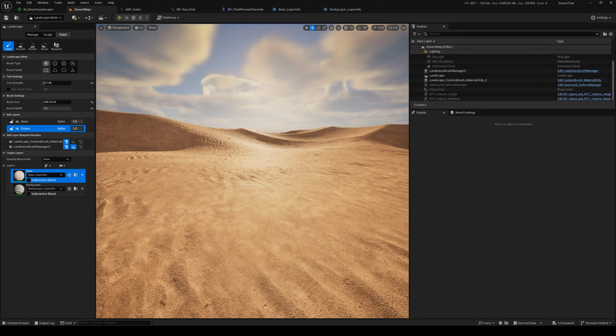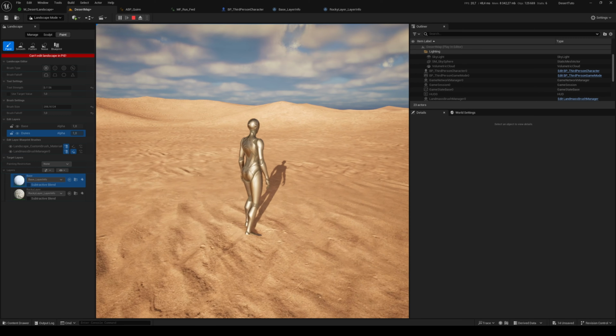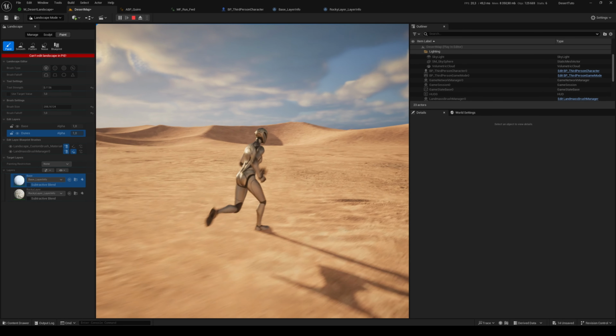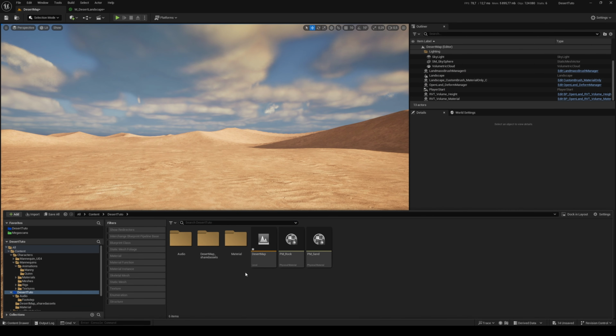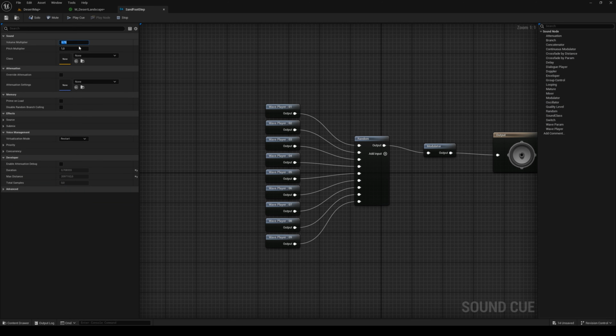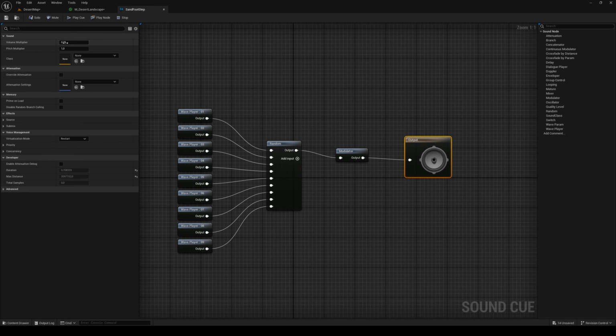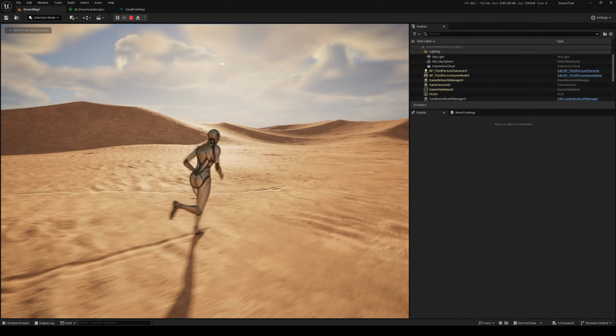So I'm gonna press play, and as you can see now I did create the footstep audio. So of course, if you find this too loud, we can go in here, look for the audio folder, and we are gonna open the sound cue, and in here you're gonna select this, and we want to make sure that the volume multiplier is low. I mean, so let's go for maybe 0.2, I believe. And yeah, I think it sounds better right now.